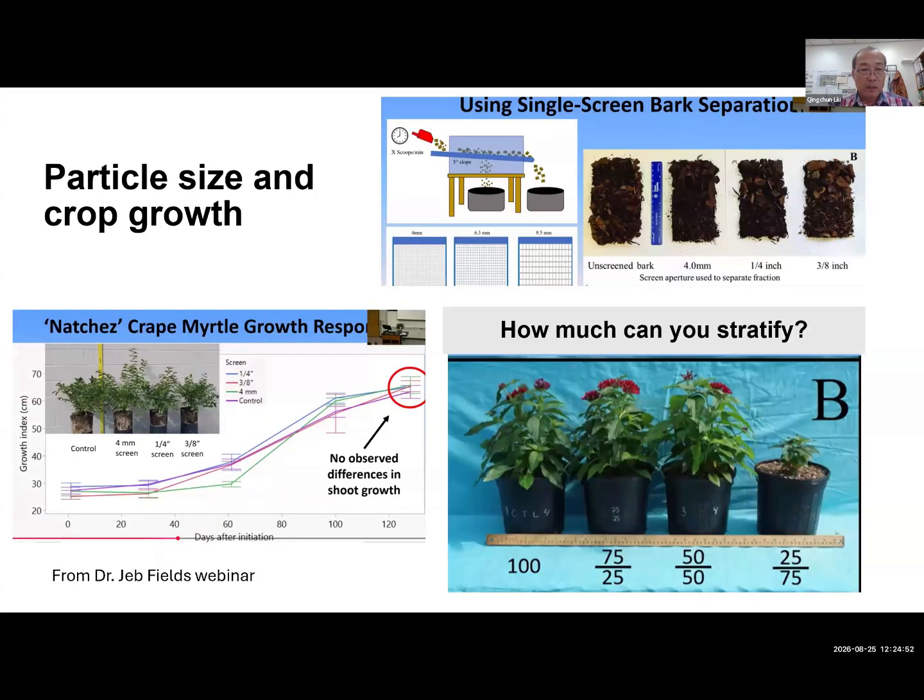Here I want to show you the size of the material for stratification. It ranges from 4 millimeter in diameter to 3/8 of an inch. At 3/8 inch, the pine bark still didn't affect the plant growth.